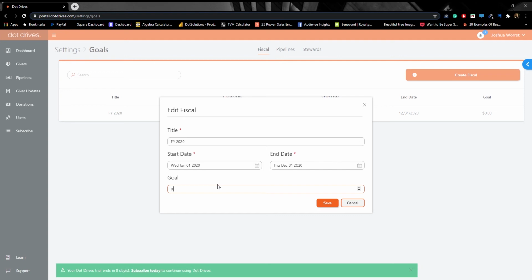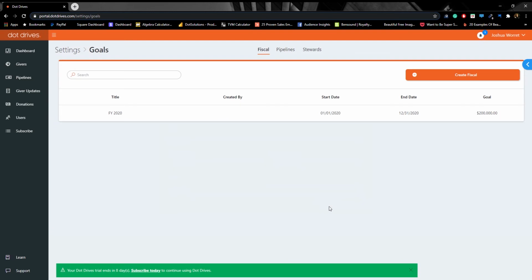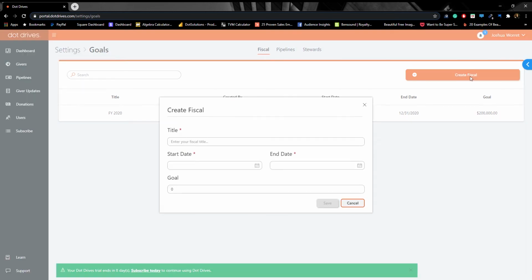So let's say our goal is going to be $200,000 that we want to raise through Dot Drive. So that is through all of our pipelines that we're going to be using and all of our stewards. How much do we want to raise? Our goal is going to be 200,000. You can obviously switch this date around if you use a different fiscal year, but we'll go ahead and save that. We can also create our next fiscal year. This will be important as the next year rolls around.